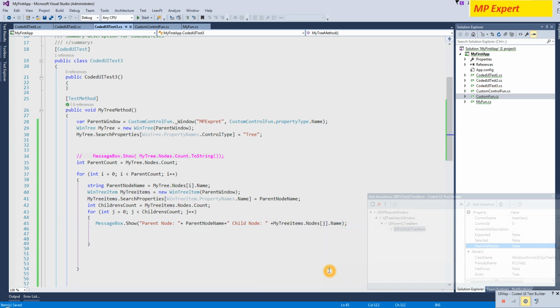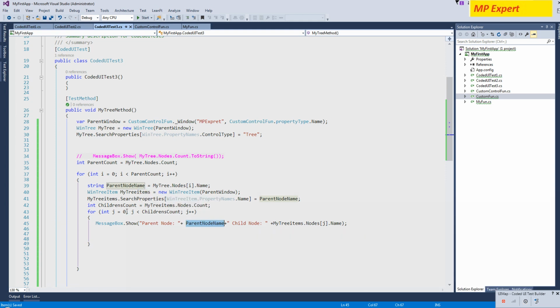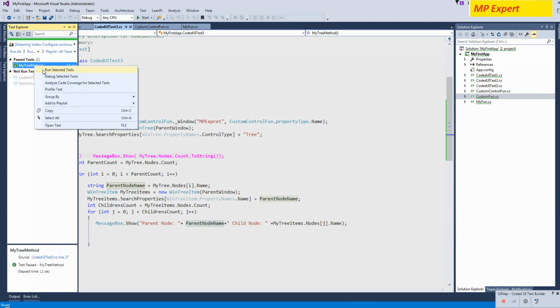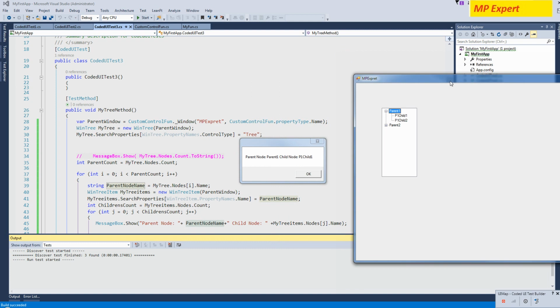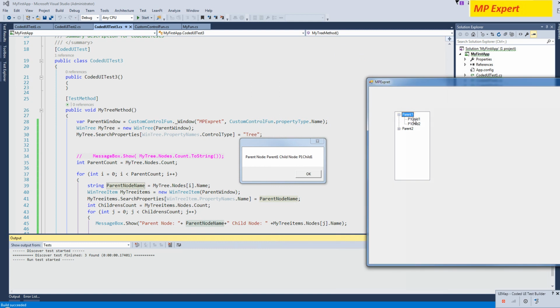All right, so one by one it will show the parent node and child node. Parent will be the same for both. So let's see how it will run. I hope it will run good. Okay, so here it says parent node is parent1 and child node is p1 child1. If you see this one, it is parent node 1, p1 is child 1, and then it will say parent 1 child node child 2.